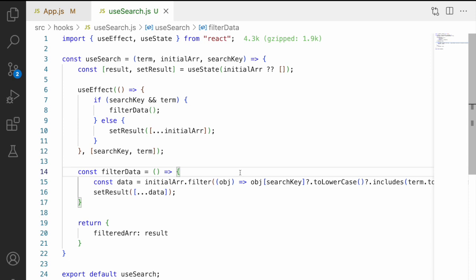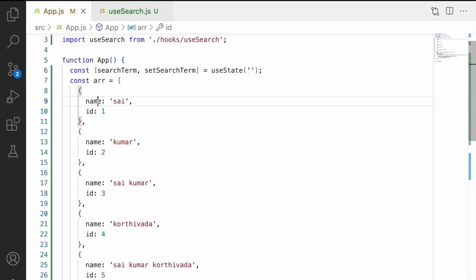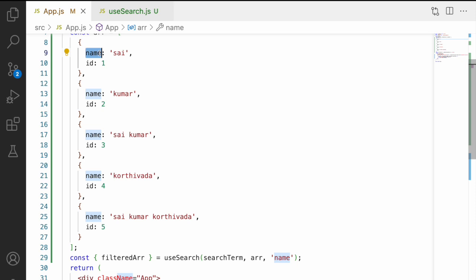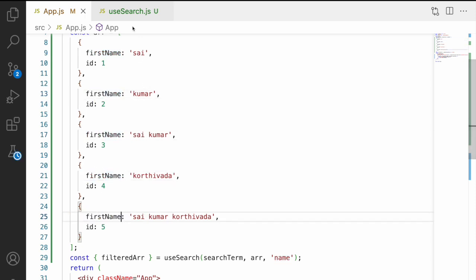So this is where we can use our hooks and custom hooks, and this can be reused. And what is the advantage of using the custom hook now? If you want to change this name property, you can change it. It is very simple. So now what I'll do is, instead of name, I'll use something like first name. So now my label has been changed, my property got changed. In that case, no need to change anything in your logic. Instead, just pass that as a parameter. So don't search on the name property. Instead, you search on the first name property.